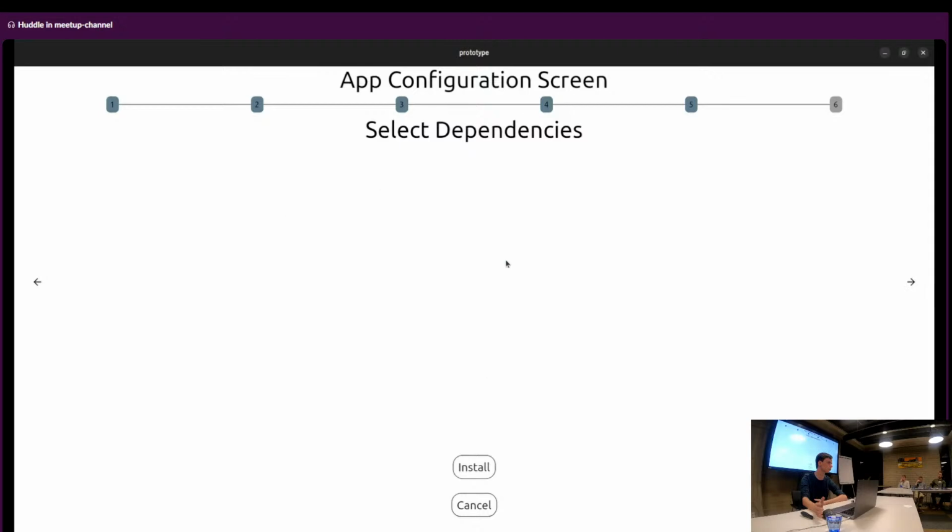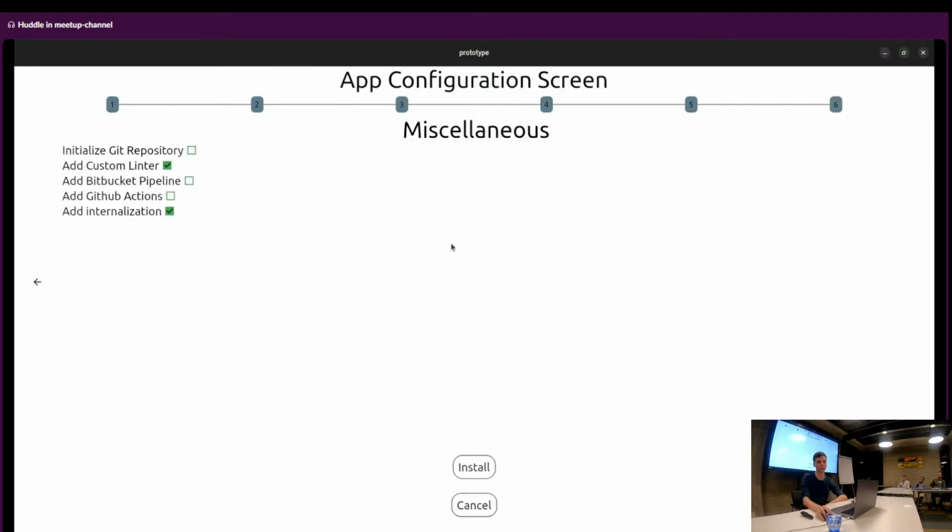But here would be the 150 most popular dependencies, also filtered. For Firebase, for example, we have around 10 dependencies that are being used. There would be a drop down for Firebase. Then this is miscellaneous things like adding a Git repository. That's the same as the other one from the package. Pipelines, actions, and the lint. Usually we want all of those things on every project, but there may be cases when we don't want internationalization. Then you can disable them.